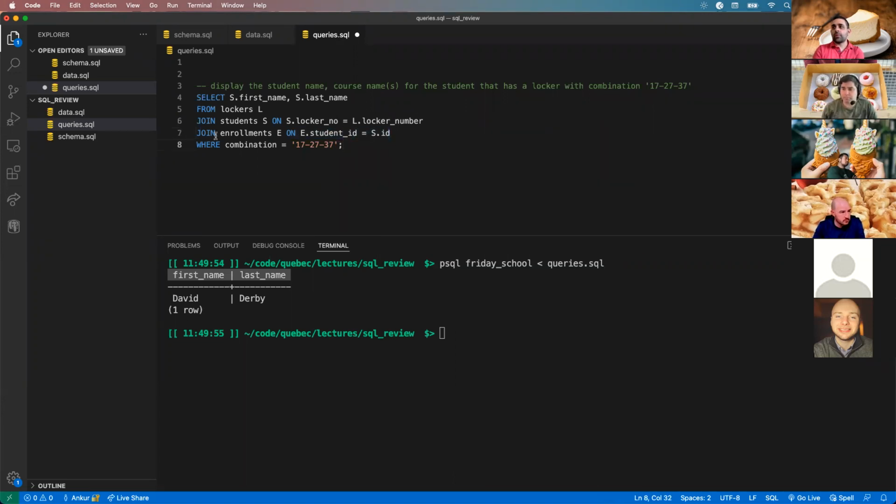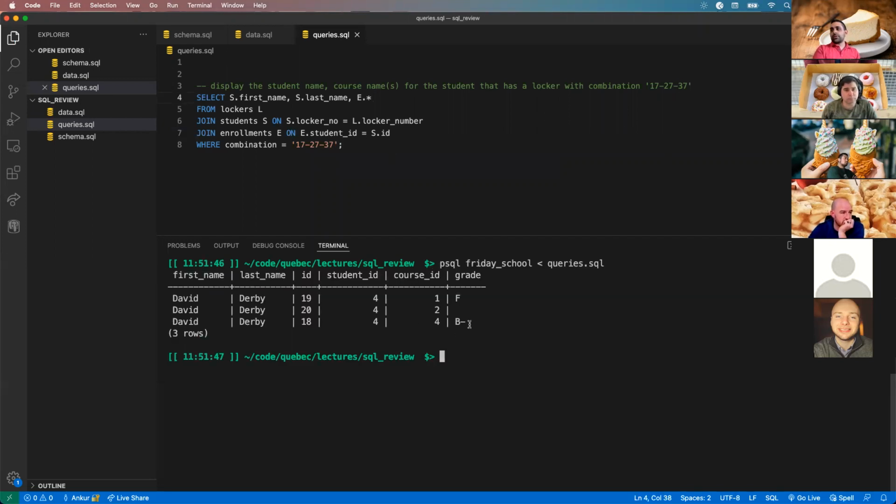All right, so now I'm bringing in enrollment data. And if I want to see what this looks like, let's add in E.star for now. And I'm going to run my query. All right, so notice what I get here. I got first name and last name because I've said that's exactly what I want. I did E.star. Again, E refers to the enrollment table. So everything from the enrollment table is listed right now. I have the ID of the enrollment.